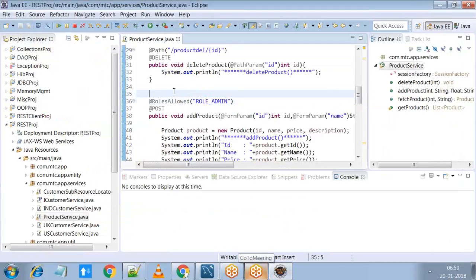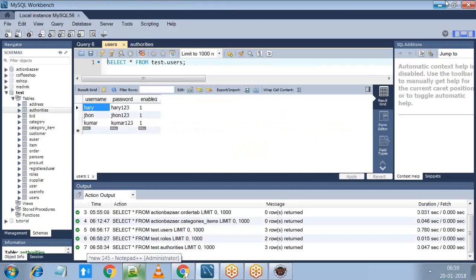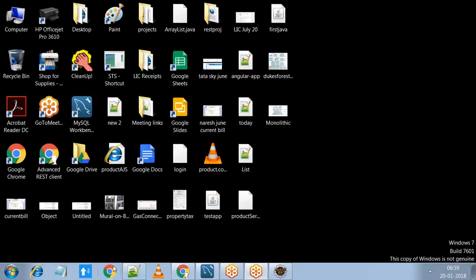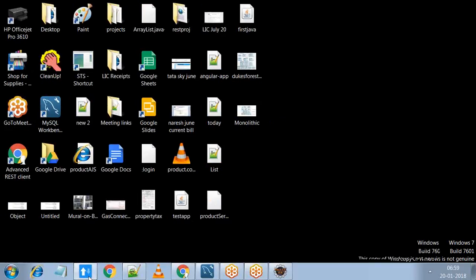Now I'll show you how the user will be supplying that username and password. So from this file, we use the ARC client, the Advanced REST client here. Let's check this once.